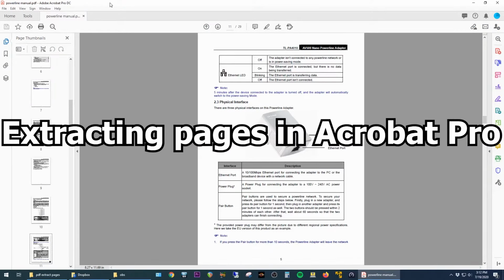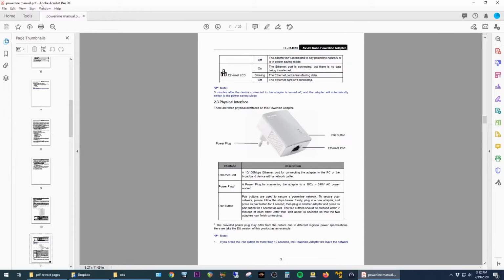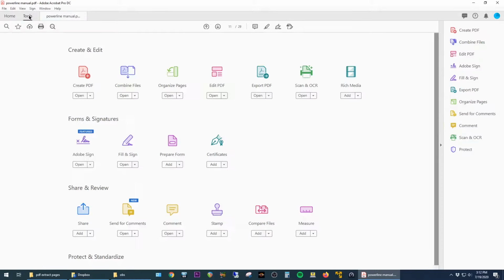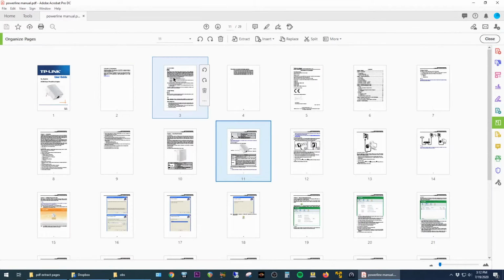Now I'm going to show how to perform that same function if you're using the paid version of Adobe Acrobat Pro. There's a couple different ways to do it, but my favorite is to click on Tools and then click on Organize Pages. Acrobat Pro allows you a little bit more flexibility in how you extract the pages.